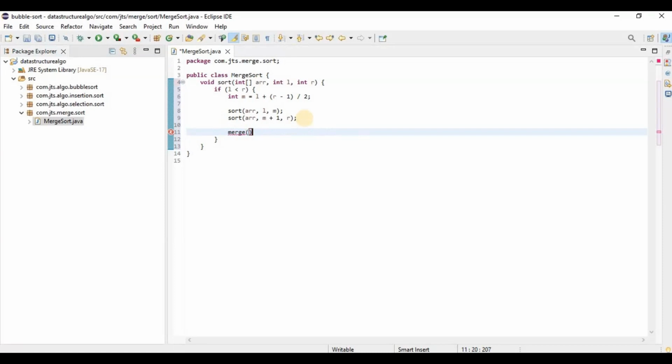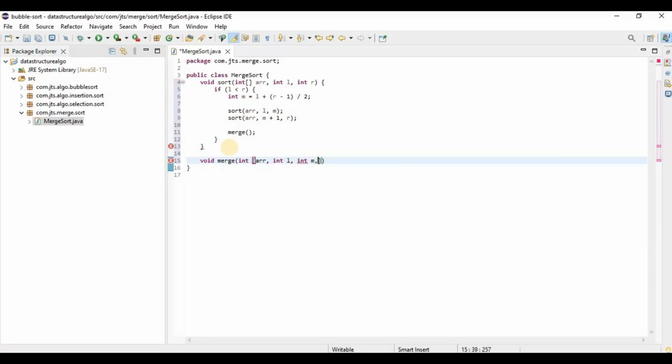Once this is done, we need to call the merge function. We have not written this merge function yet, but we are going to write it. It will be a little bit complex. So let's write this merge function: void merge, which takes int array, int l, int m, int r. That means we are going to merge the subarrays.